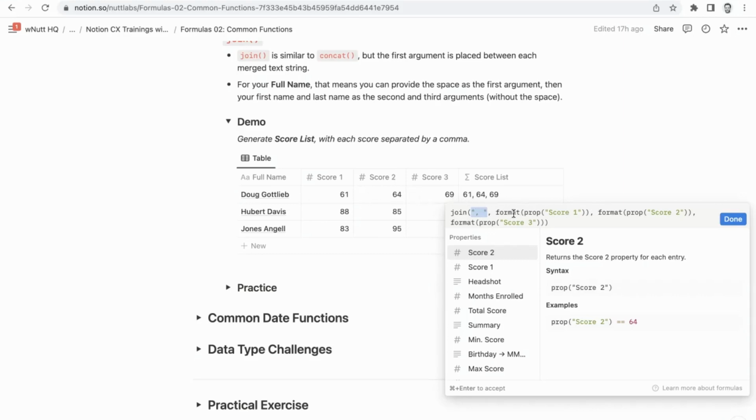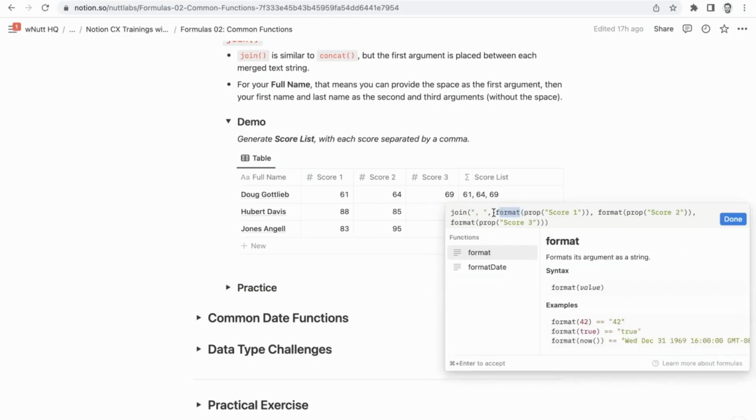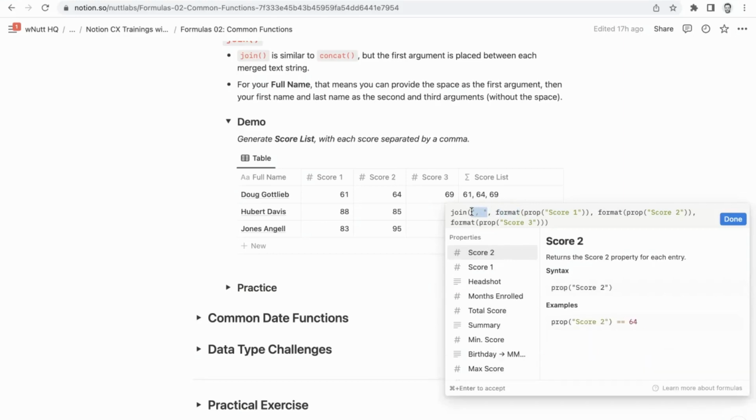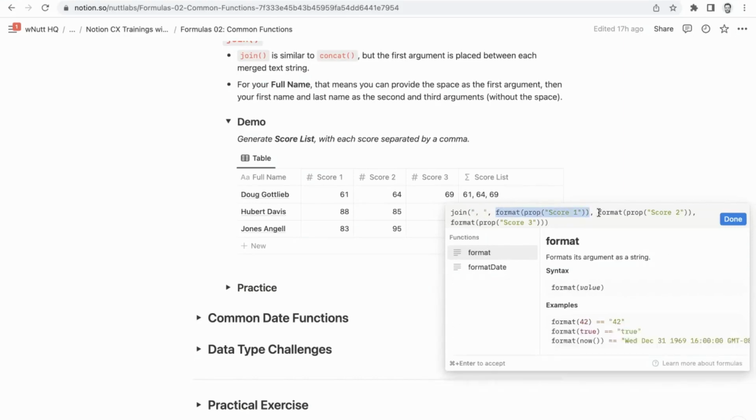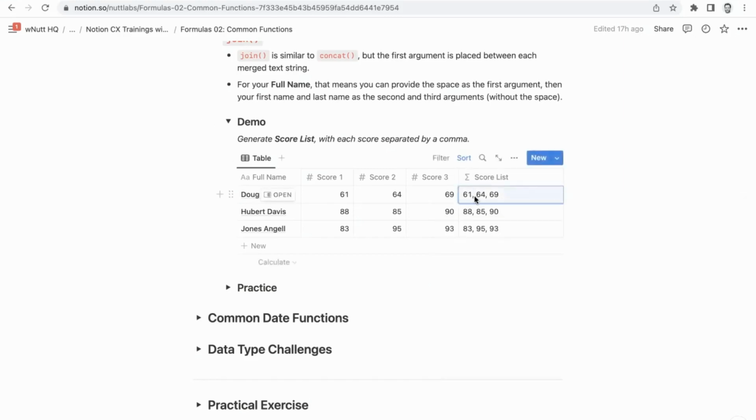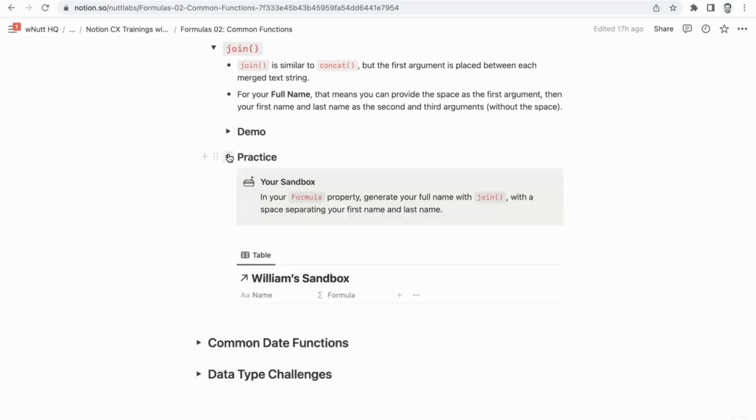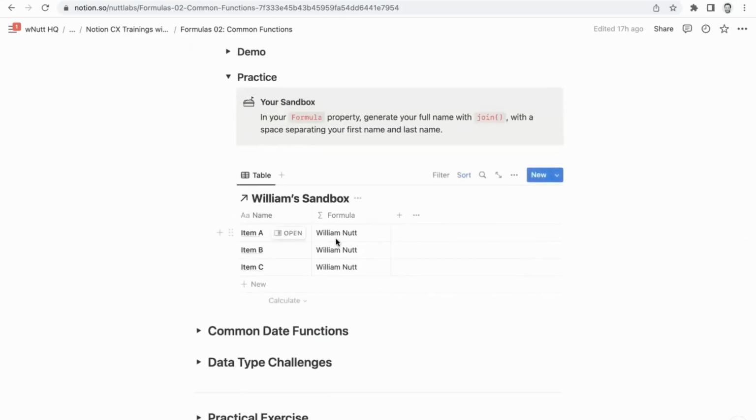Now, I've used format here for reasons that we'll explore a little bit later, but basically all you really need to see here is that the first argument is a comma space, and then it's followed by references to each of those exam scores. So each exam score is separated by that comma space. We don't have to supply that comma space multiple times. So let's practice that real quick.